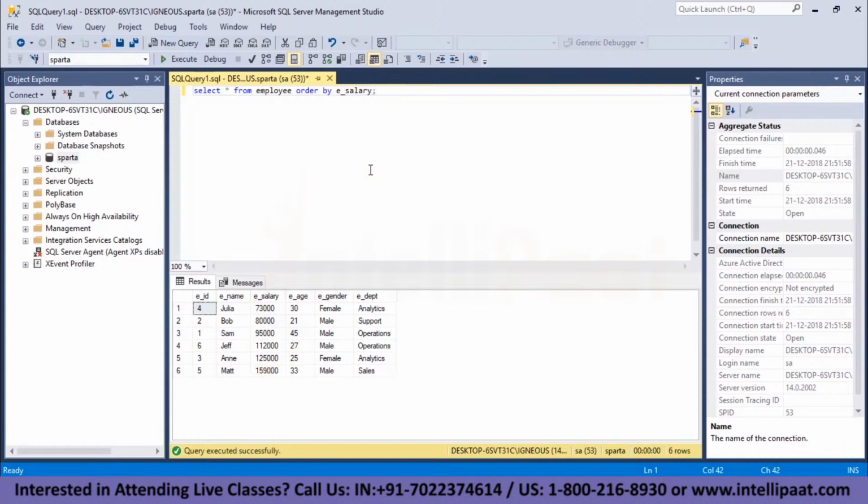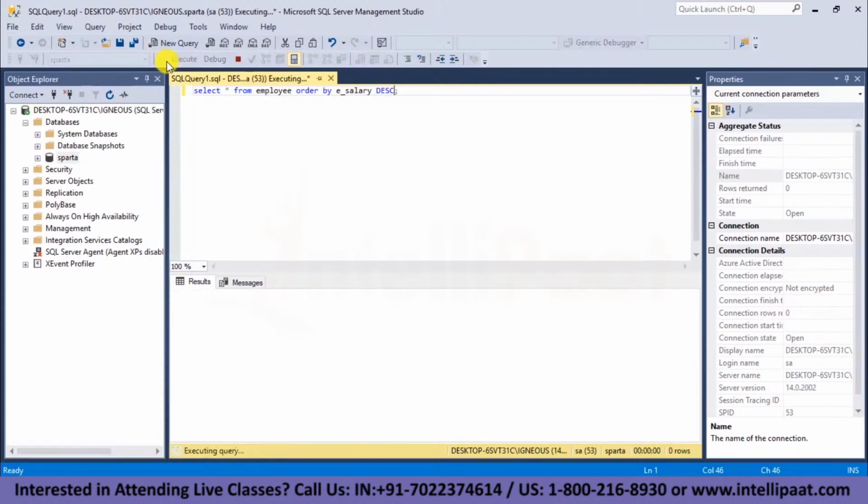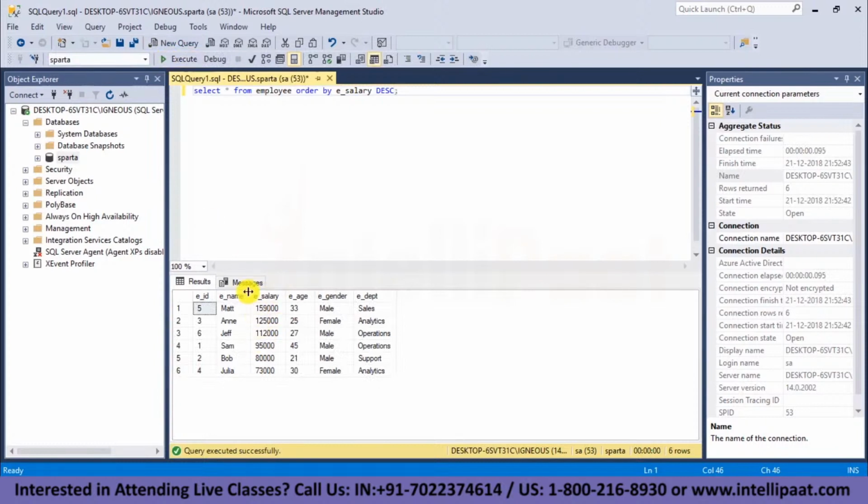Now let's say I want to sort this table in descending order of the salary. So for that, all I need to do is add in the keyword DESC. Let me hit execute, right? So this time the table is sorted in descending order, right?